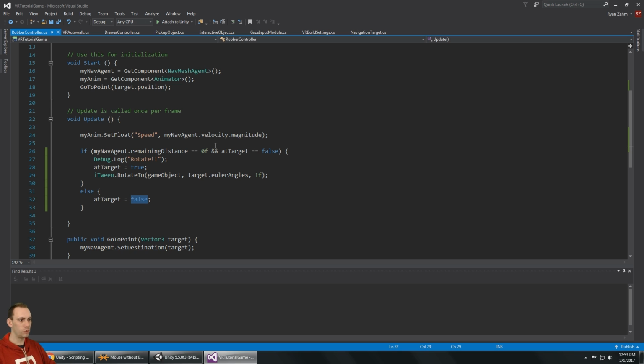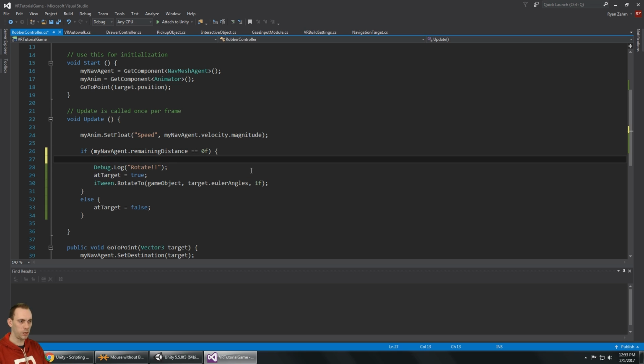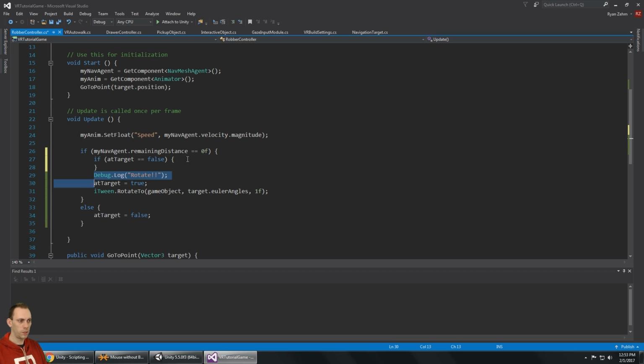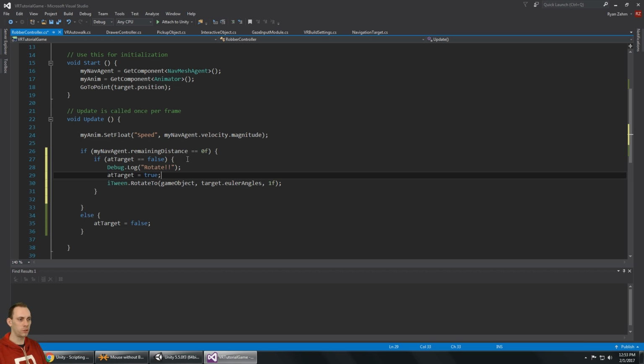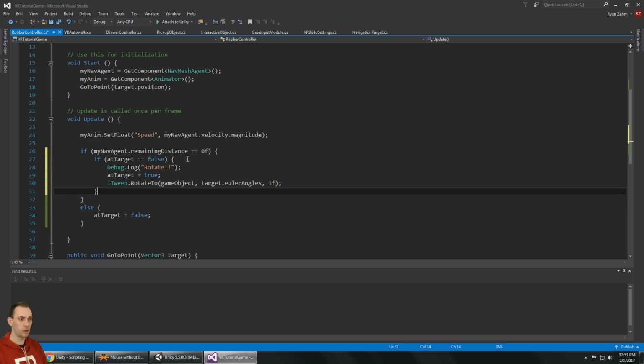So we'll have to move that in one if statement here. So we'll say if at target is equal to false, and we want to change at target to true, rotate the player, and we're going to log it there once so that we know we're only running these lines of code one time. And then any other time, if the nav mesh agent's remaining distance is not equal to 0, at target is going to be false.